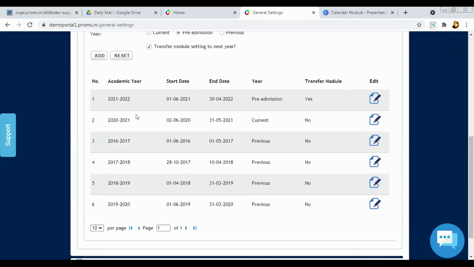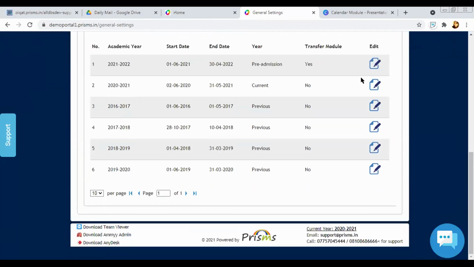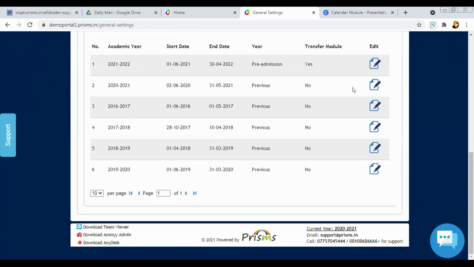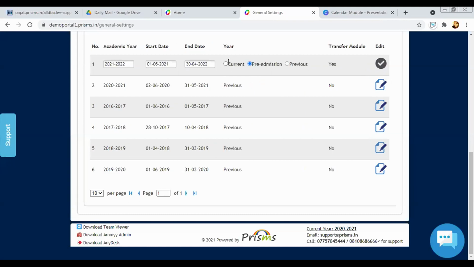Now I want to move on to 21-22. So first I need to move my current year to previous. I'll click on edit, and for 2021 I'll take it to previous year first. That is the current year that you have. You need to first take it to previous, and after that the pre-admission year, that is the year you want to be next, you can simply click on edit and make this year current.